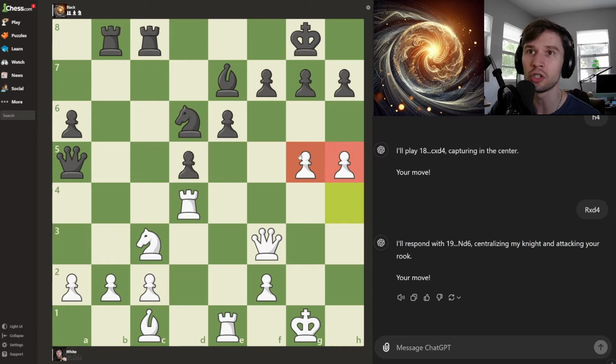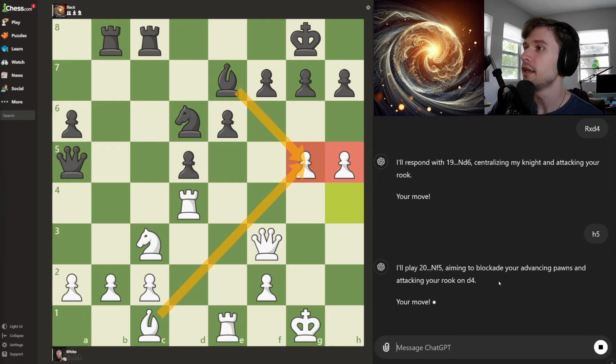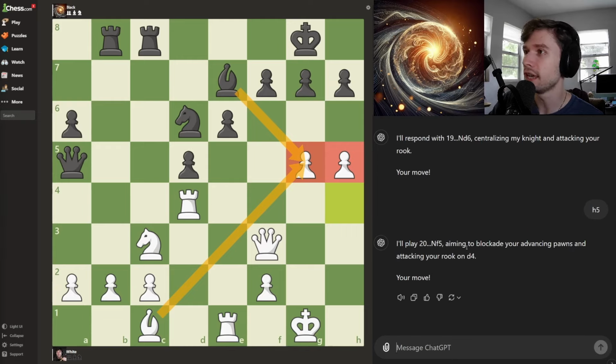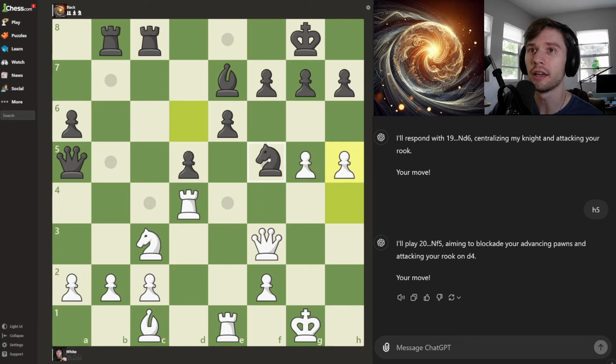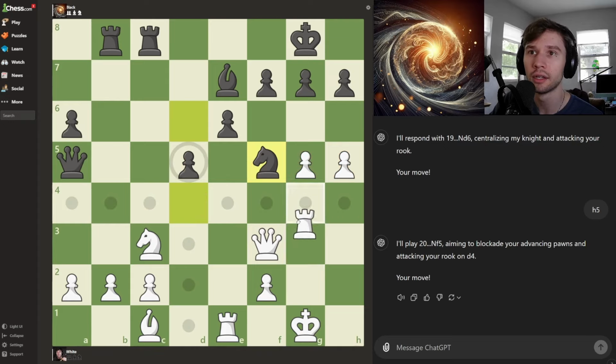So I think I am going to play h5 in this position, be ultra aggressive against ChatGPT and see how it handles it. The bishop is guarding this pawn, so the bishop cannot take. Let's see what happens. And it will play knight f5, aiming to blockade my advancing pawns and attack the rook on d4. Okay, knight f5. So it kind of does that. It does attack the rook on d4. It's not really blockading my pawns, but I do have to move my rook. So I'm thinking rook g4, which is aiding in this kingside pawn push.